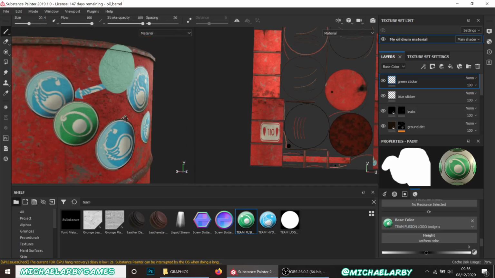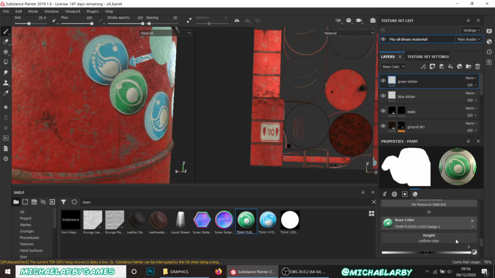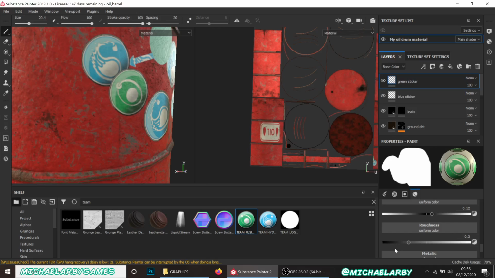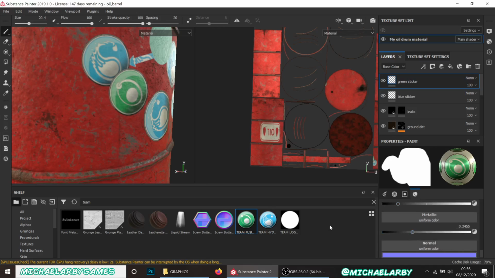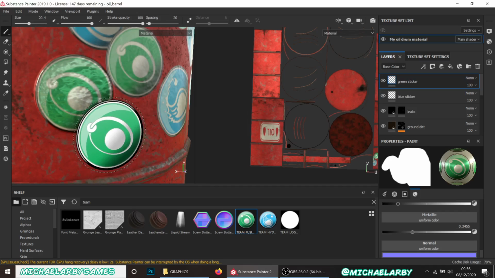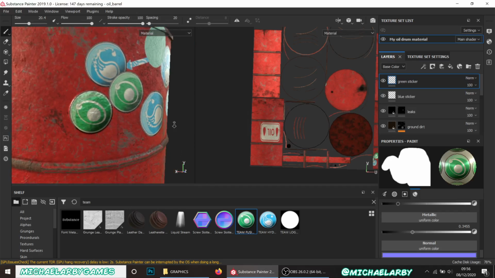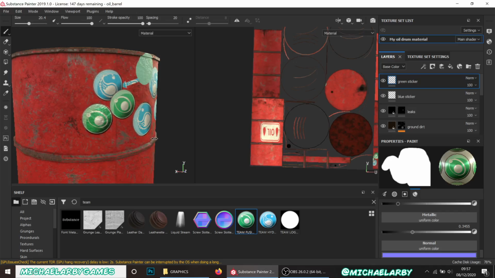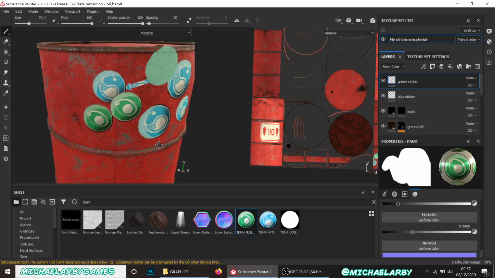Easy peasy. You can also change your height, change your metallic, change your roughness, etc. to get all the usual kind of effects you can get with these. So they've got a kind of a metallic sticker now. And that's it. That's all there is to it. Thank you very much.